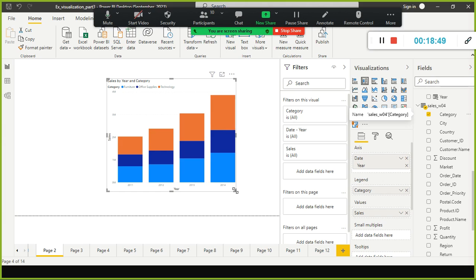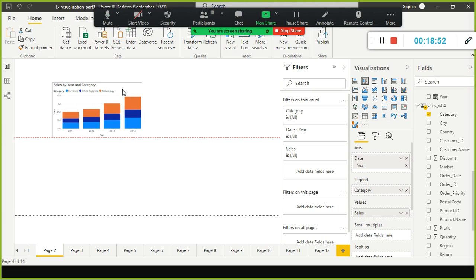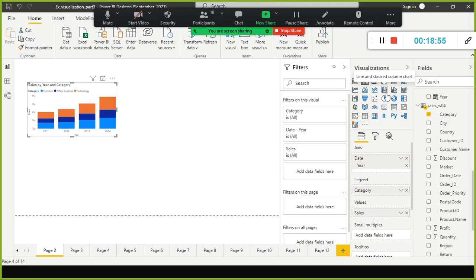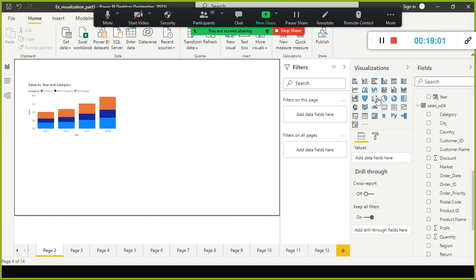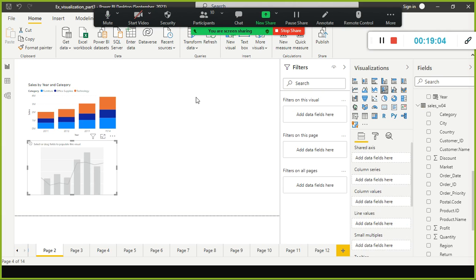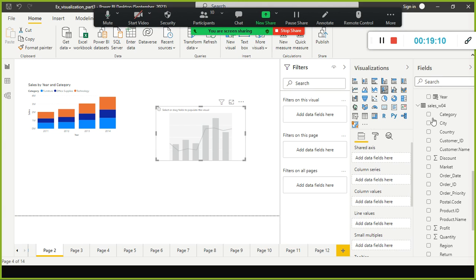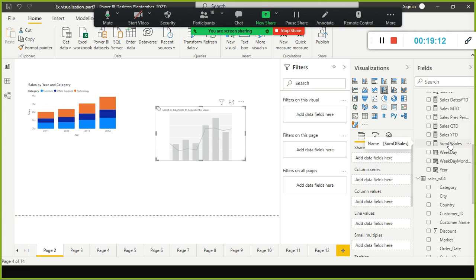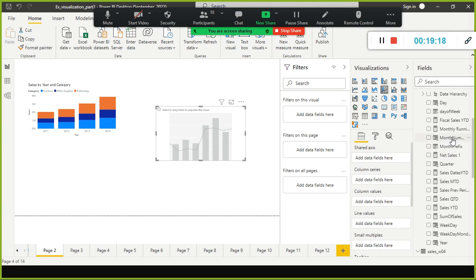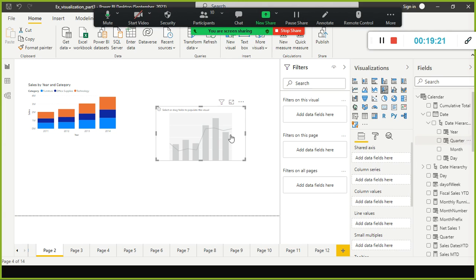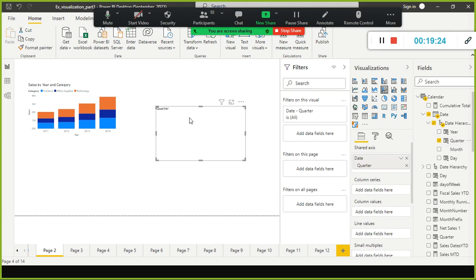So now let us try with the line and stacked chart. This is the one I'm talking about. Okay, let me do one thing. I'll just click here. See here, what I do is I just go up and pick up some value here. Instead, here I just drag and drop the quarter. Okay, and this is my shared axis, and then I'm going to use sales.